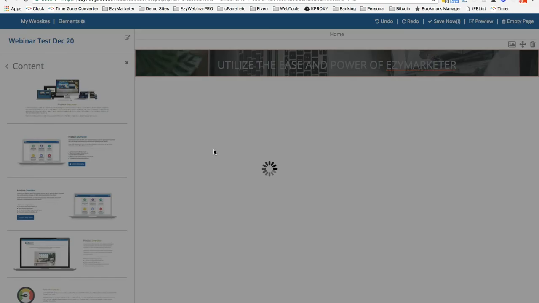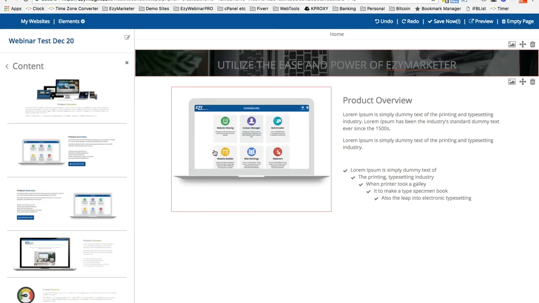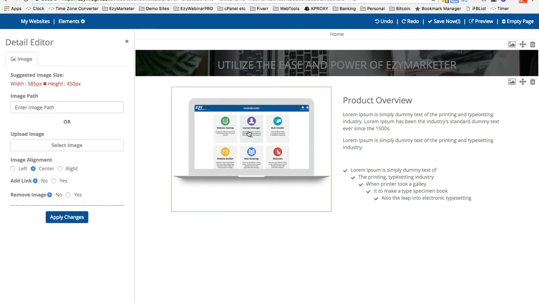Drag from the left, drop it over to the right. Wait for it to install. There we go. So here, you can change that image just by clicking on the image, and it tells you here 585 by 450 pixels. So you go and choose the image from your computer. You can center it, have it on the left or have it on the right within the space that we have here, or you can remove the image totally.